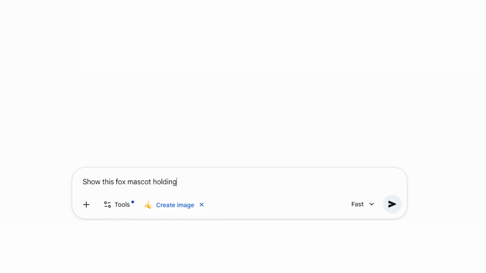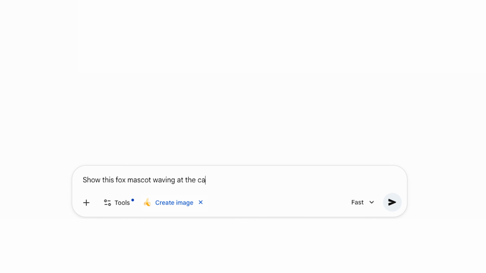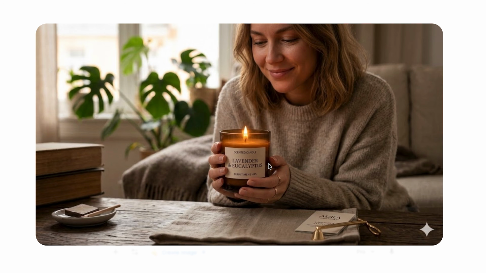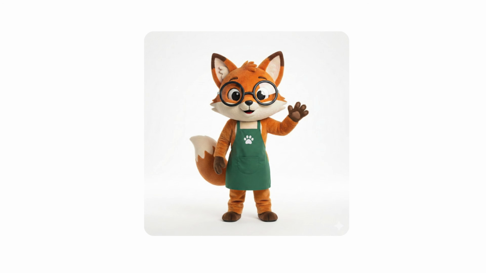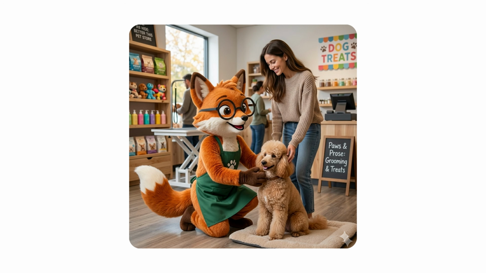Show this fox mascot holding a coffee cup in a cozy cafe setting. Next image. Show this fox mascot waving at the camera against a white background. Same character, totally different contexts. This works for UGC-style human characters too. Create a consistent brand spokesperson look and put them in product demos, testimonial-style shots, or lifestyle scenes.